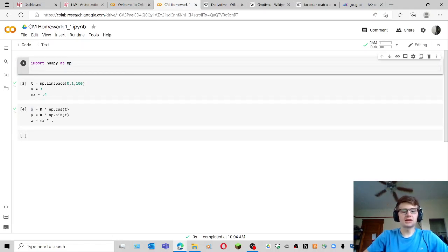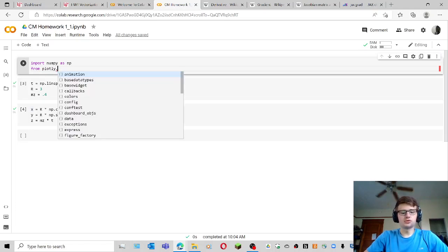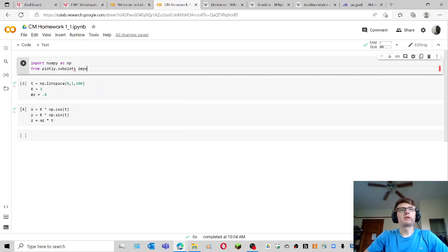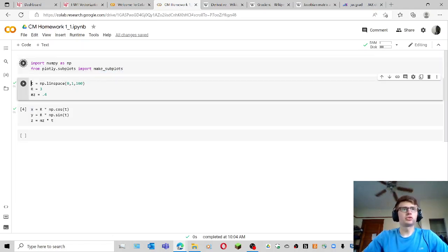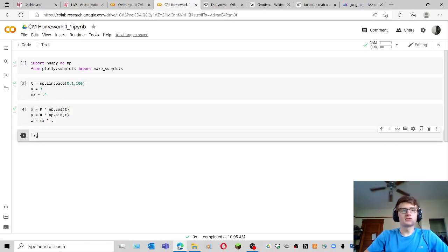So I will come up here and go to a Python library called Plotly. And I'll actually go to its subplots library. From that library, I'm going to import a function called make_subplots. And this should like it. Okay, yeah, it likes it. And so now I'm going to take fig, which is a generic name for a figure, and I'm going to define it as make_subplots.